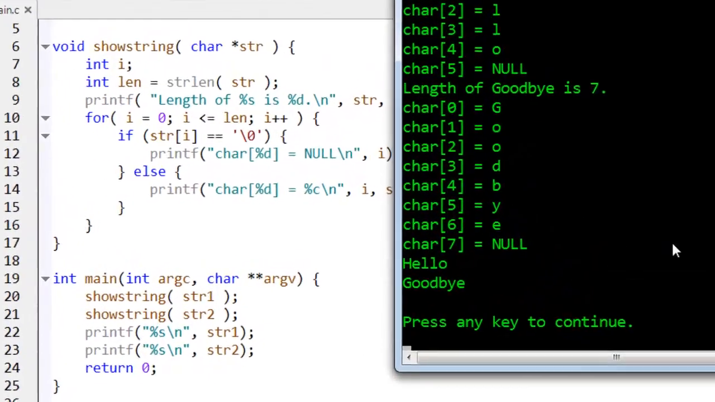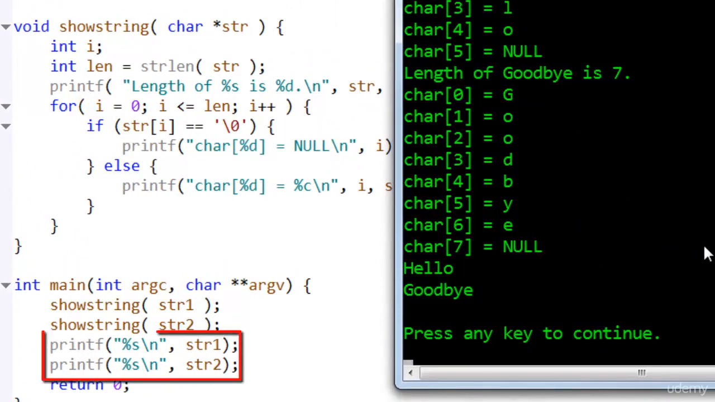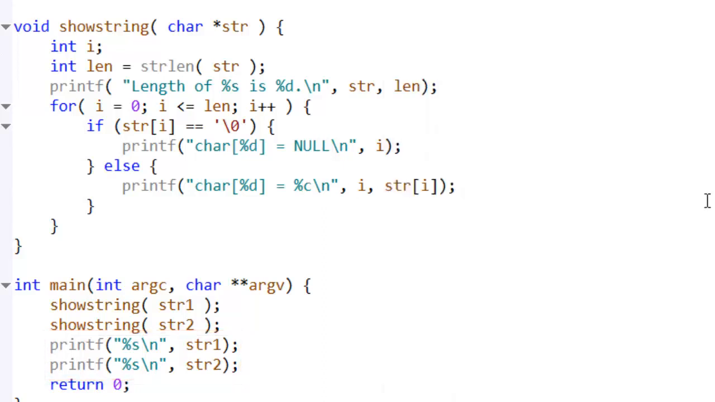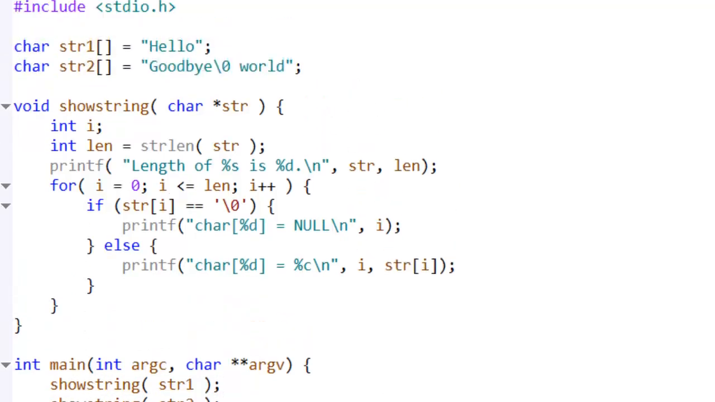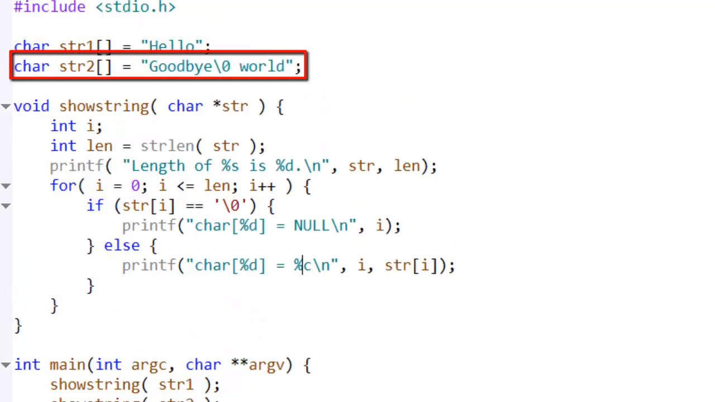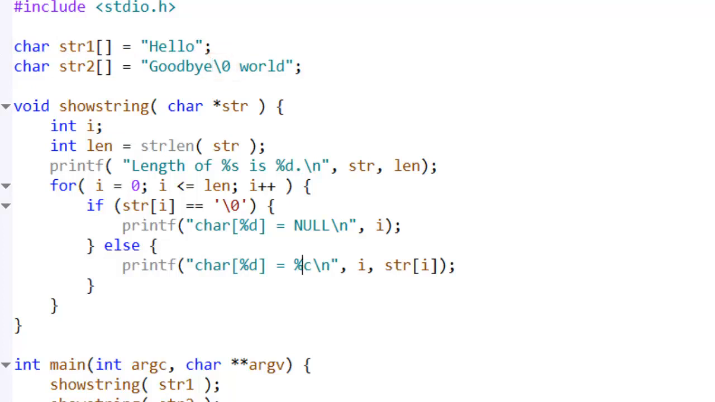Right down at the bottom here are these two lines executed, printf for str1 and str2, and they display hello and goodbye. But to remind you, str2 was declared as "goodbye world", with this null character between the two of them. Now the null character here has been treated as the end of the string marker.